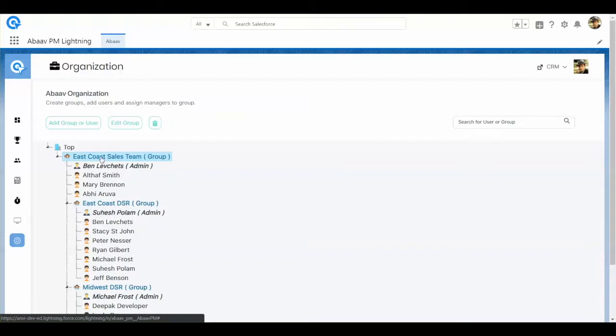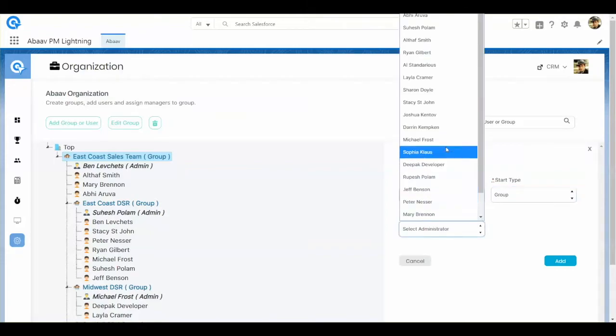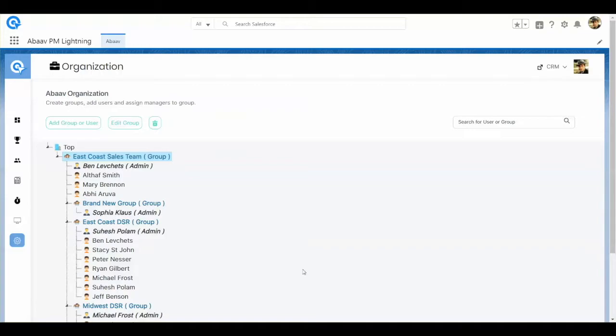To add a new group, click on any existing group or top organization name and select Add Group or User. Each group needs a group name with an assigned manager. Users are added in a similar way. You can alternatively sync your Salesforce organization systematically.